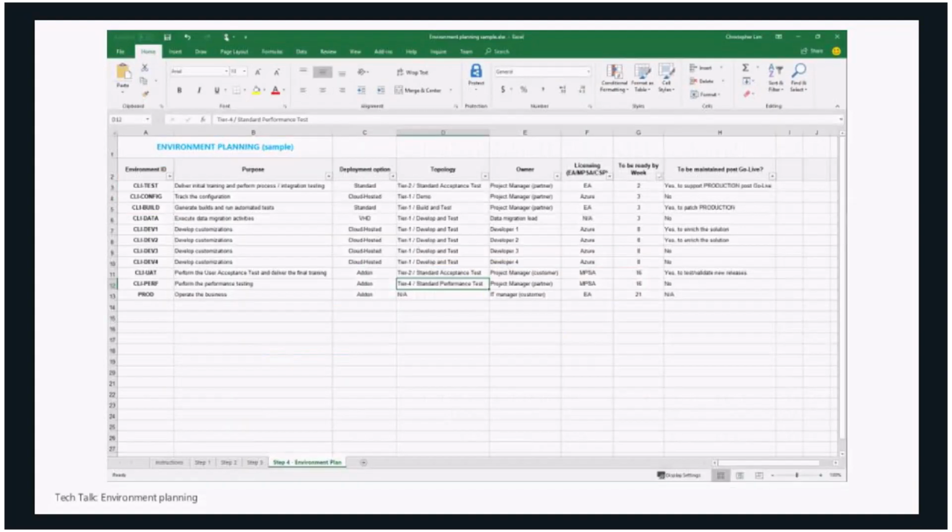Ultimately, I come with a simple table that is recapping what are the environments I need, their purpose, the deployment option, the topology, the owner, who would be responsible for maintaining the status and also managing it if applicable, the licensing type, and the due date, so that you can prepare and be as efficient as possible. The last point would be to know what would happen to this environment post-go live.